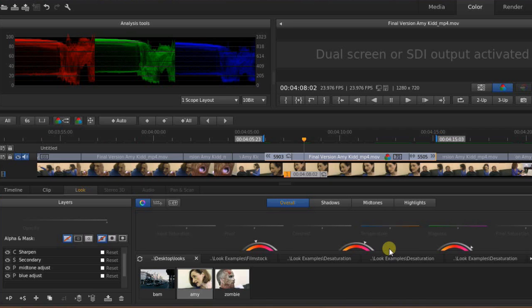And hopefully you can start grading your footage in SpeedGrade, because personally, I think it's a great program. Nothing to take away from Resolve or other programs, but especially with the integration with Premiere, I really like this program.